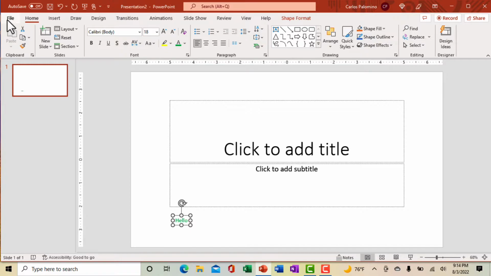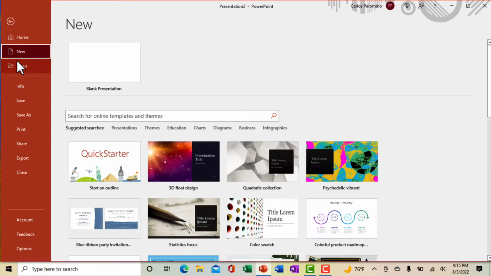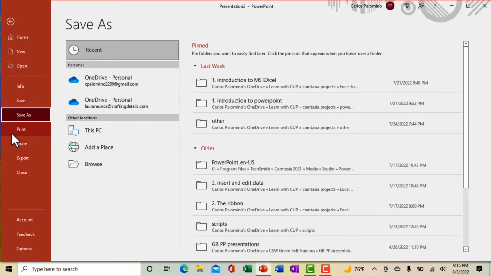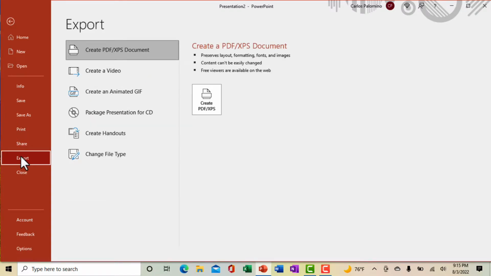The first tab is very similar between all Microsoft applications. It opens a new window with different options, like Home, creating a new file, open an existing file, save, print, share and export, and close.